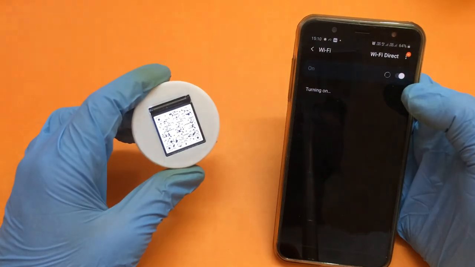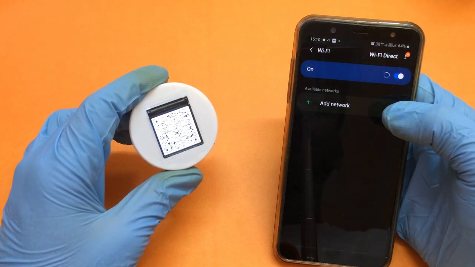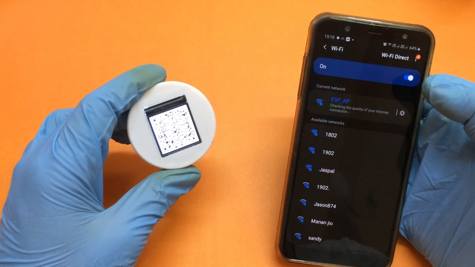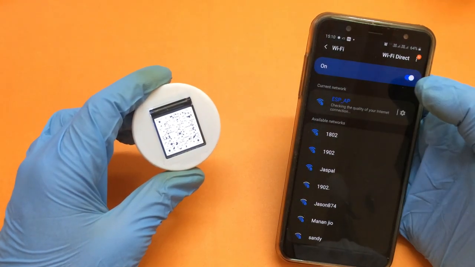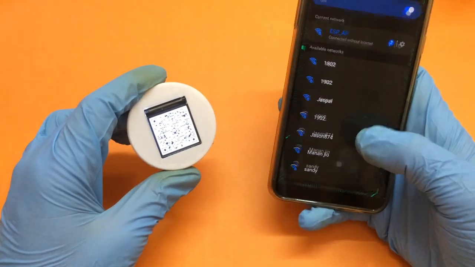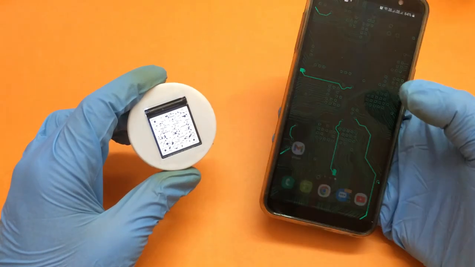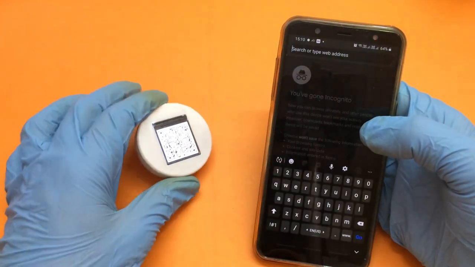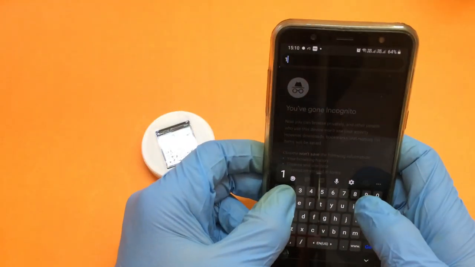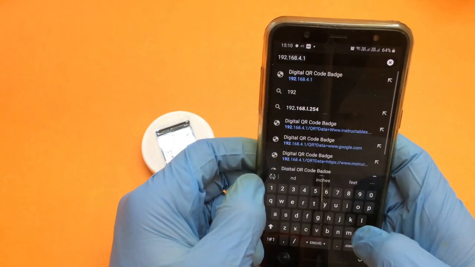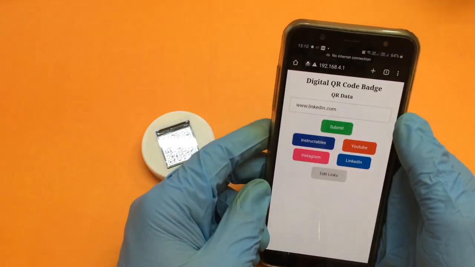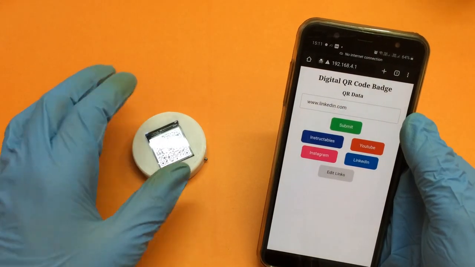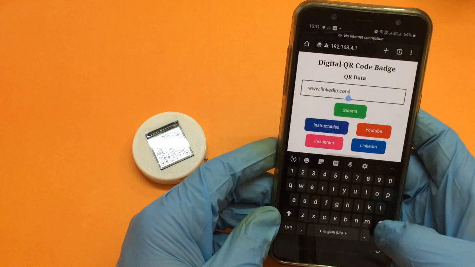The access point name is defined in the Arduino code, which is currently showing as ESP AP. After connecting to this, we can go to any mobile browser and browse to the hosted page. So let's move to the browser. The link is 192.168.4.1. And there is this page through which we can enter the link to change the QR on the display.